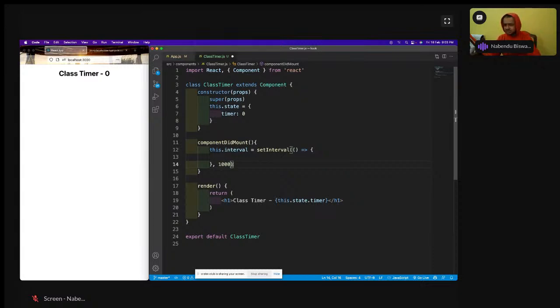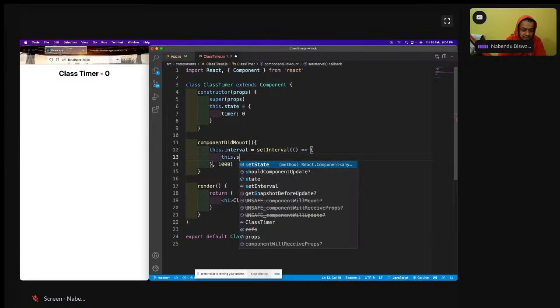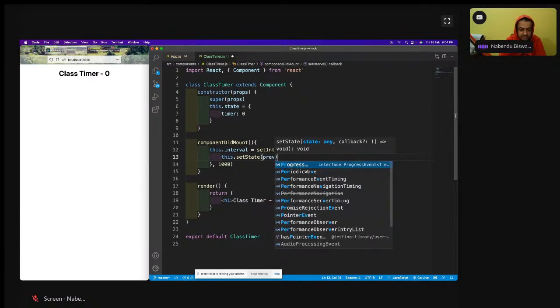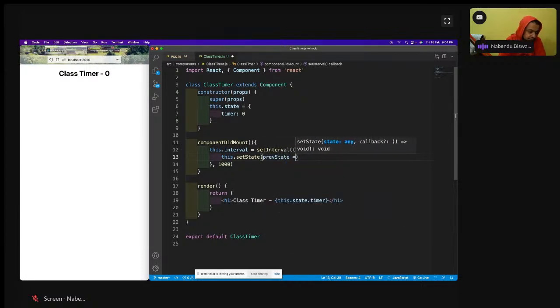So setInterval, as I told, is a JavaScript function that runs every 1 second. Now every 1 second I am going to change the state, so that the timer is shown like a timer. So this.setState, and if the state is changing so fast, this is a perfect use case for prevState, because otherwise it will not update the previous state.